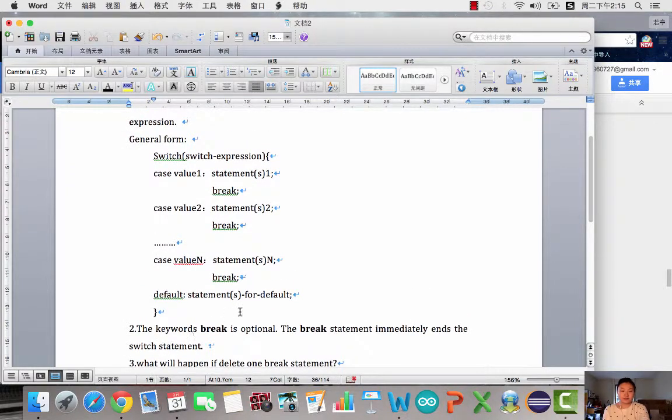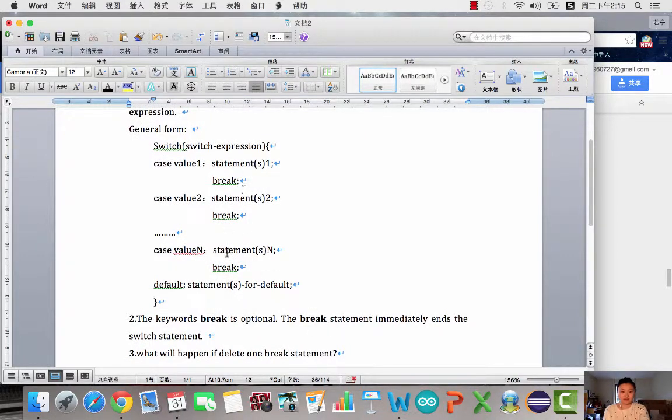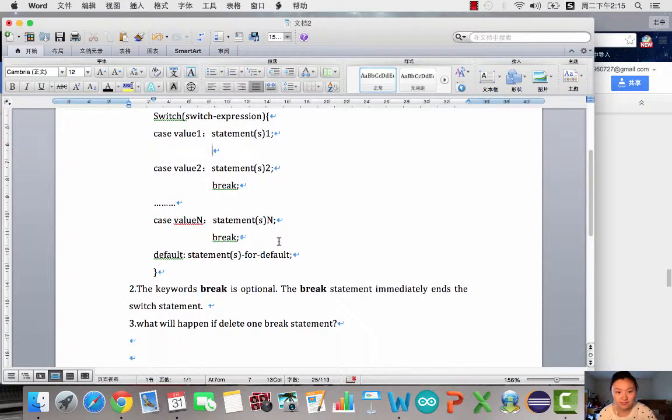However, the keyword break is optional. The break statement immediately ends the switch statement. But we may wonder what will happen if we delete one break statement. So we can do it like this. If we delete this break statement and we run the program, when the expression equals value 1, it will print statement 1. However, since there's no break statement there, it will continue to statement 2 and then it makes a break and breaks out of the switch statement, and the program continues to other things outside the switch statement.